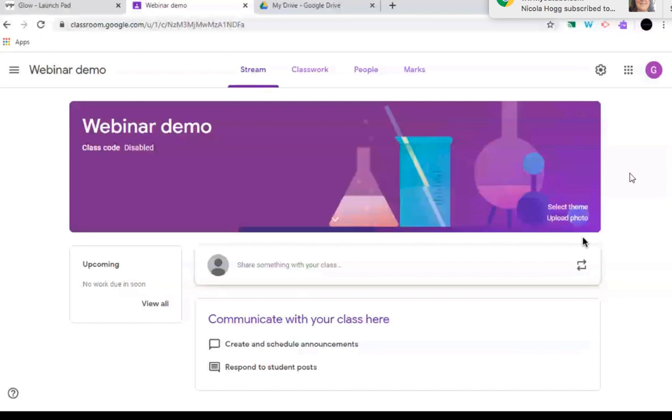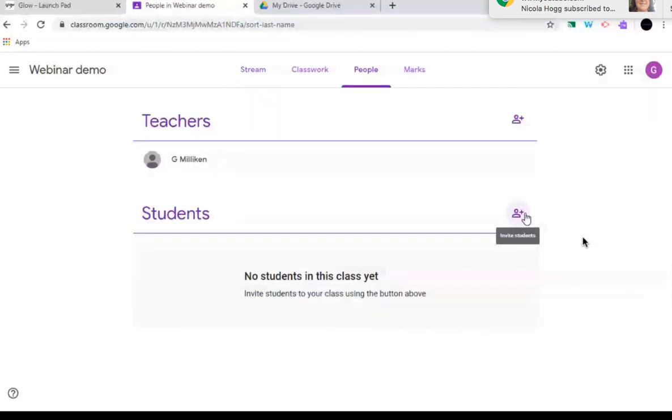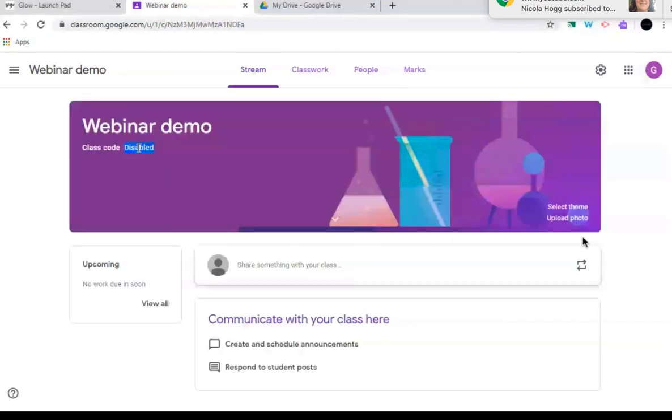You can invite them through people if you have email addresses, but that could take quite a long time, and you obviously need to double and triple check that you have the exact correct email address. You don't want to be inviting parents. You don't want to be inviting the wrong George Milliken, and it should be George Milliken 2 at Go. So the easiest and safest way would be from the stream page, choosing that class code.